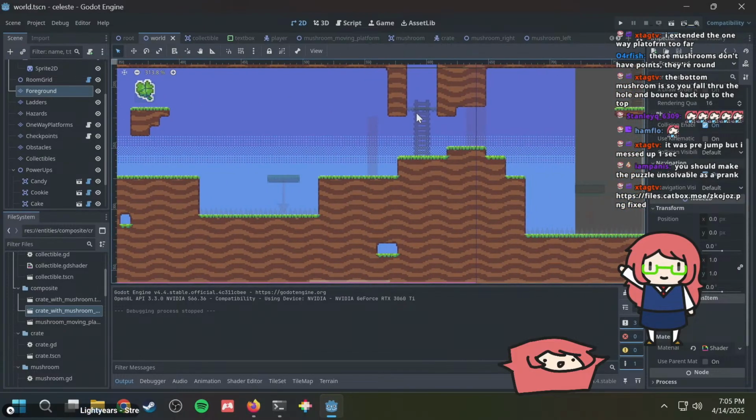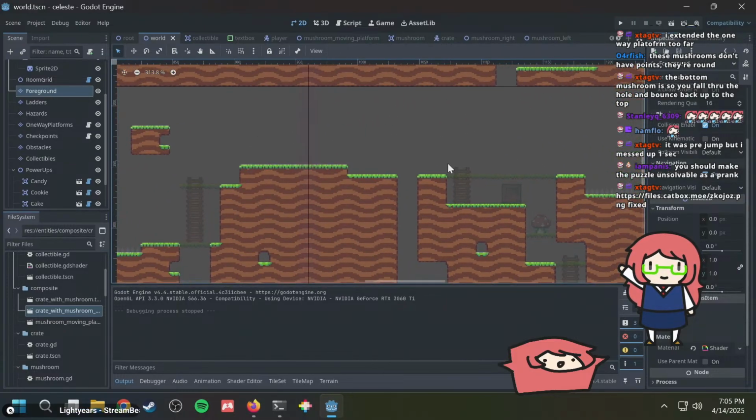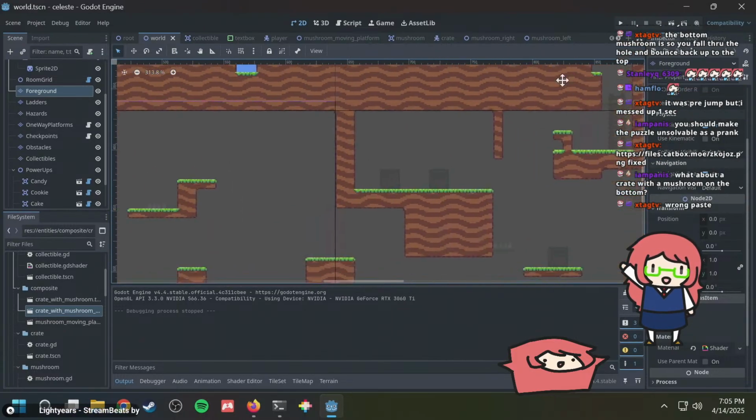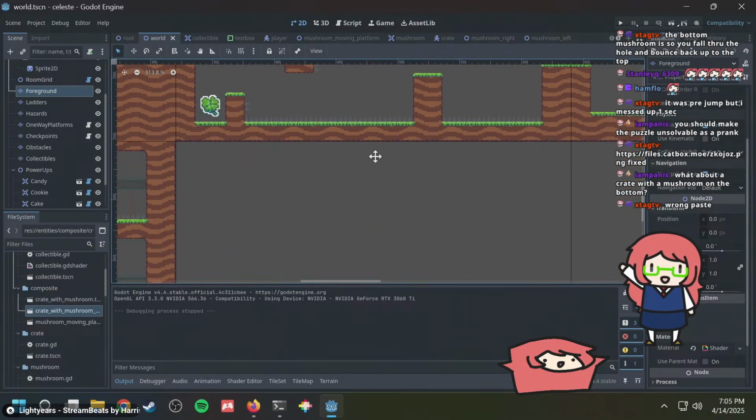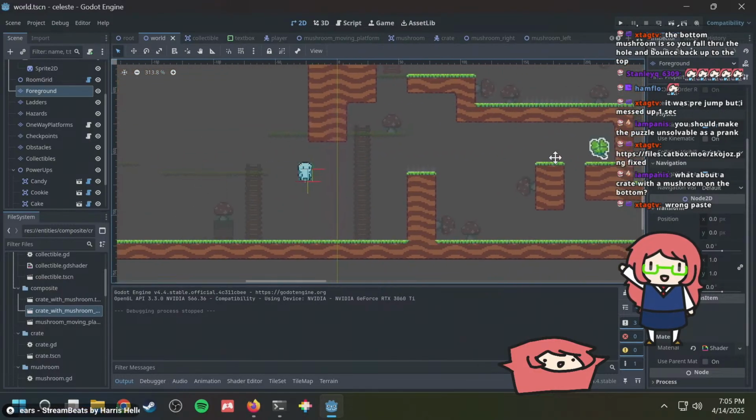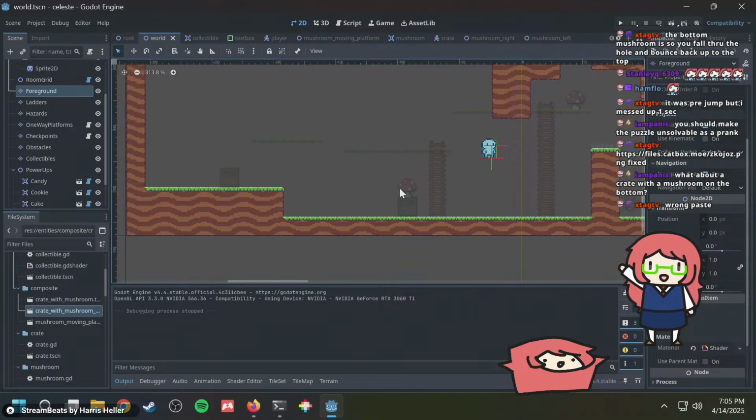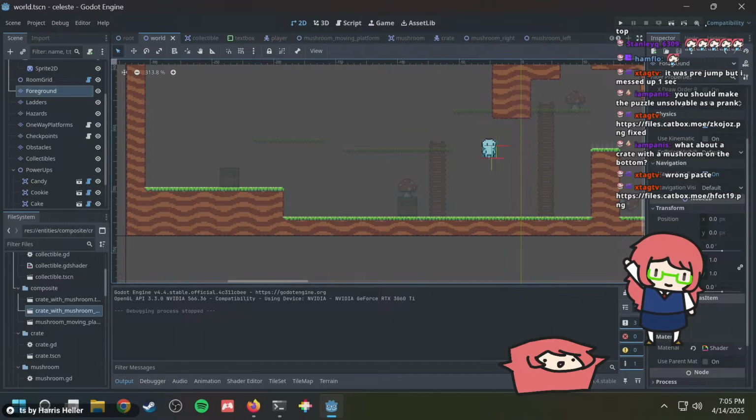I mean, I've got a crate with the mushroom on the bottom. But then how would that even make sense? It would be clipping through the floor. Alright, what is this one? I will copy the address.